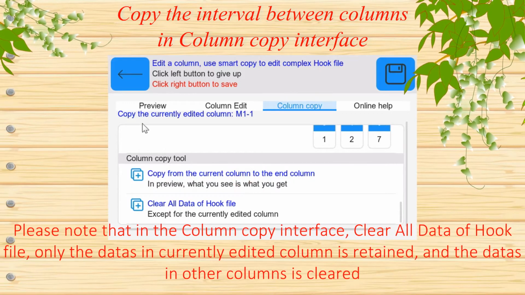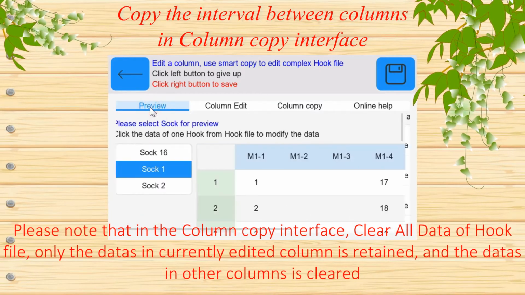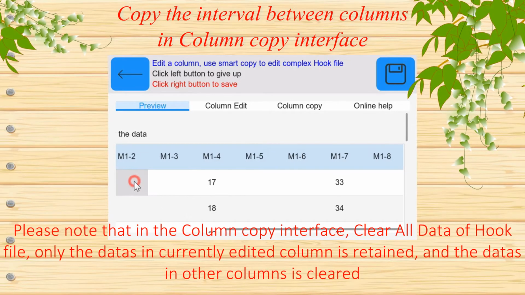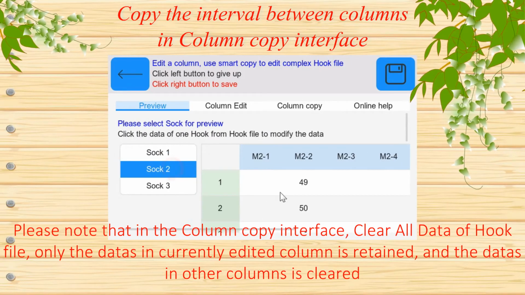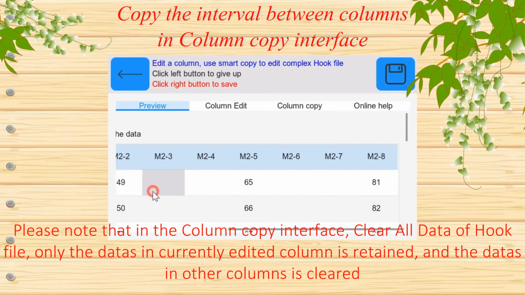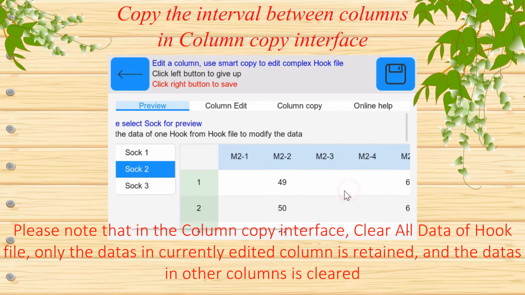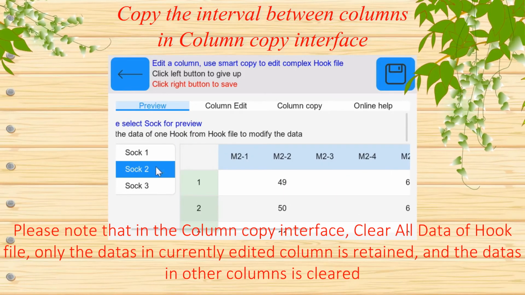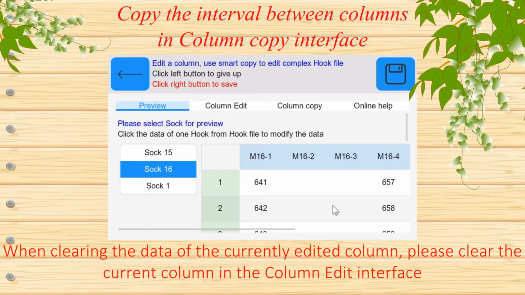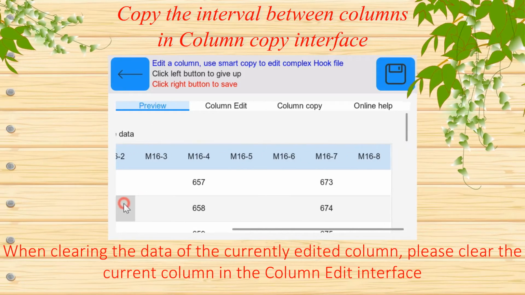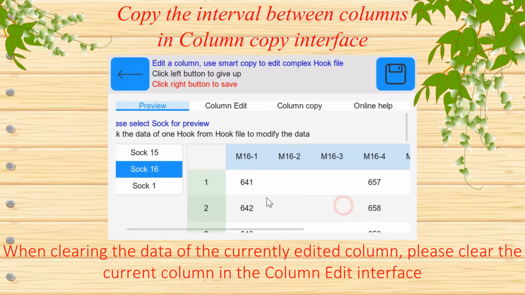Please note that in the column copy interface, clear all data of the hook file. Only the data in the currently edited column is retained, and the data in other columns is cleared. When clearing the data of the currently edited column, please clear the current column in the column edit interface.